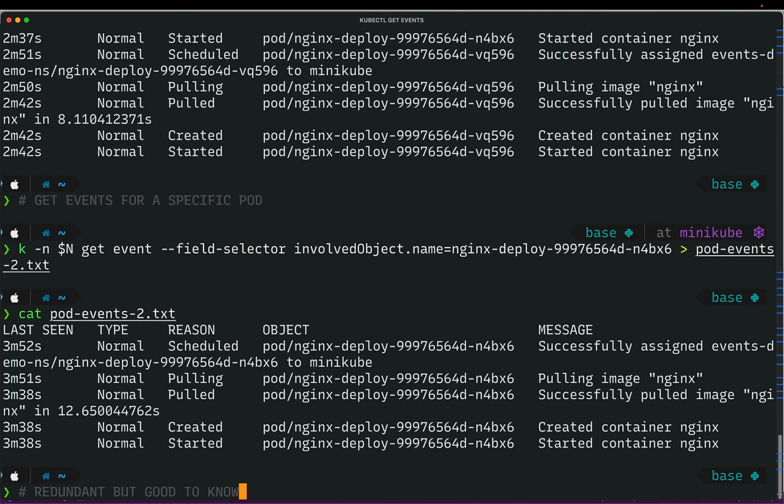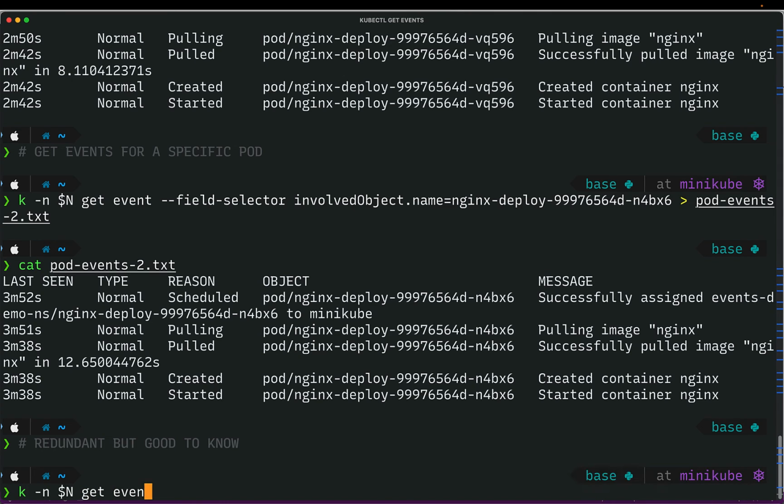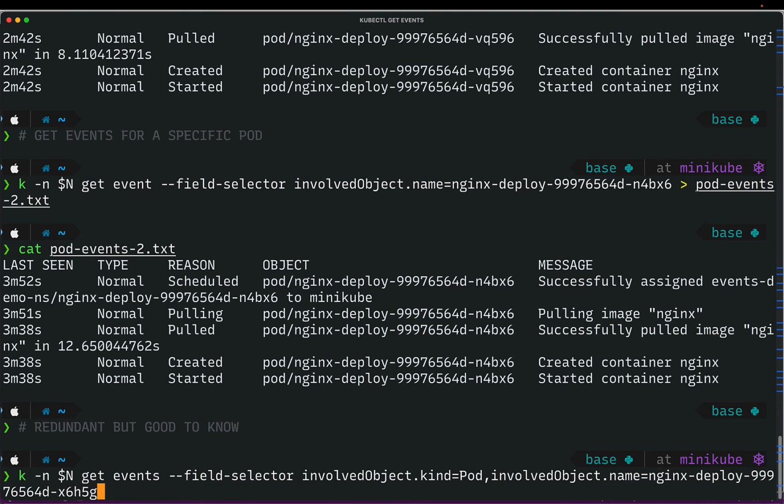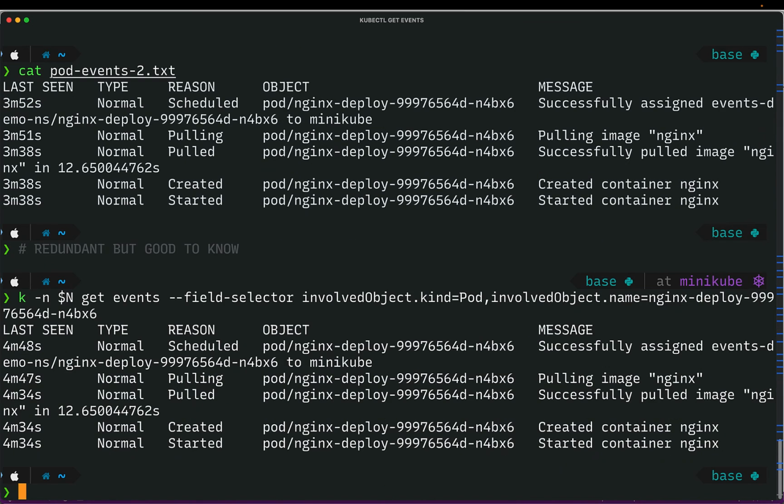This is the last command. It is exactly the same as the previous one, because the object name is unique, so this wouldn't make any difference. I'll replace that with the pod name. You will see the output is exactly the same. involvedObject.kind will not change anything, it doesn't matter here in this case.